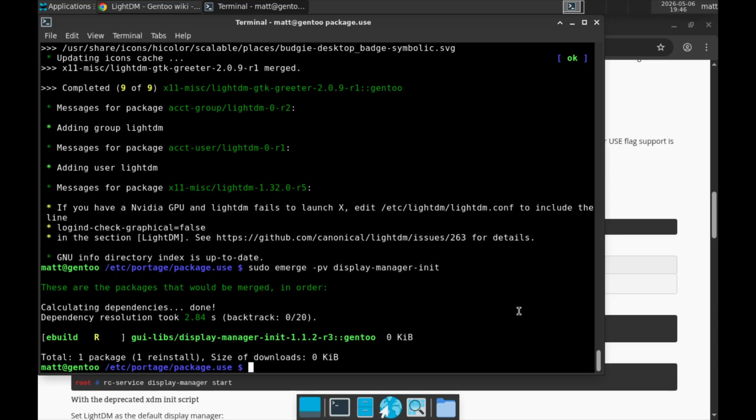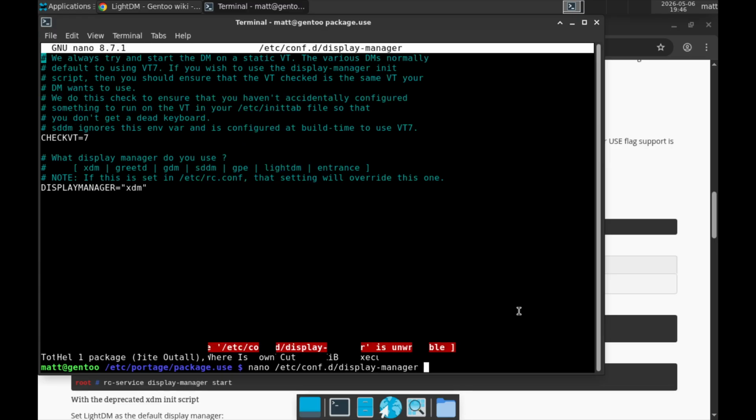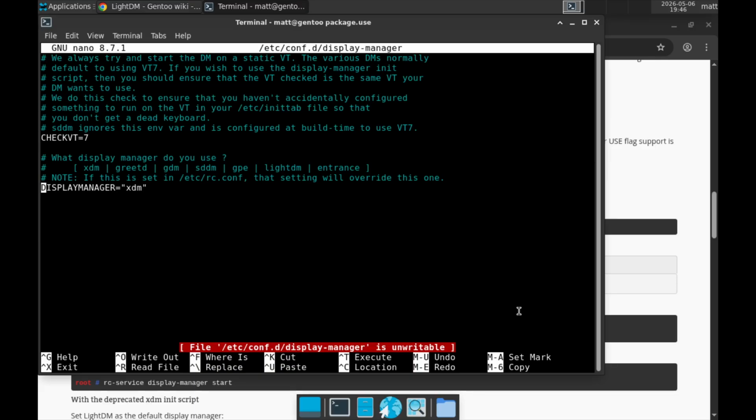Great. So to configure LightDM to start at boot, all we need to do really is edit the display manager. I think it's default display manager. XDM, no, conf.d, display manager. There we go. And instead of XDM over here, as you can see, what display manager to use, you can set a variety. We're going to go with LightDM.